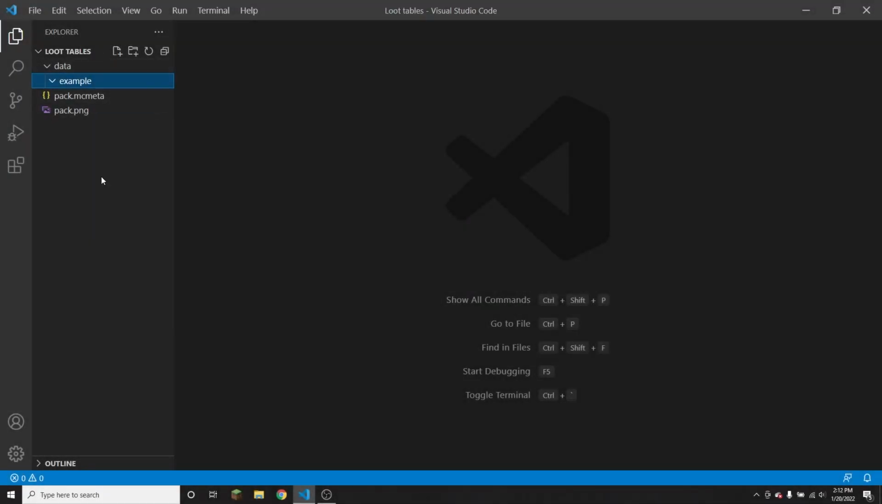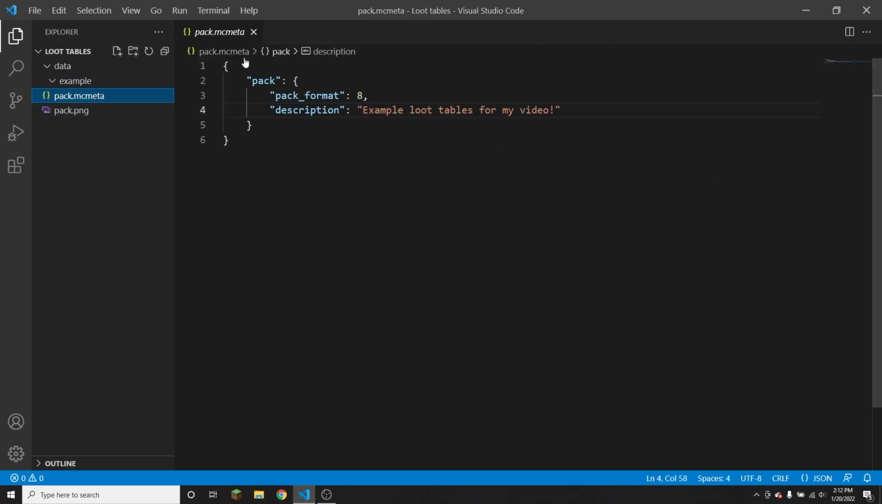So here I have set up an example data pack named loot tables. Of course you're going to need the pack.mcmeta file. If you don't know how to do this, I will have a video linked that tells you how to do that. But you're going to need a data folder, of course, because this is a data pack. And inside of data, you're going to need a namespace. If you've made data packs before, you know that you can name it whatever you want. I've just named my namespace example.